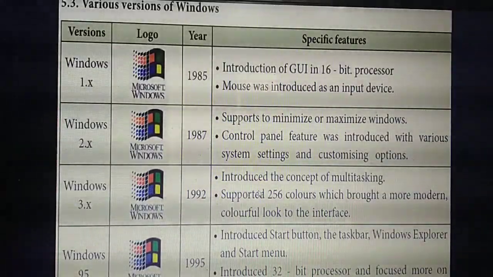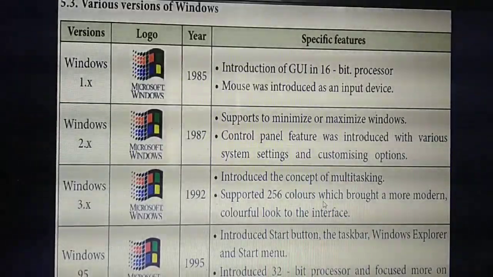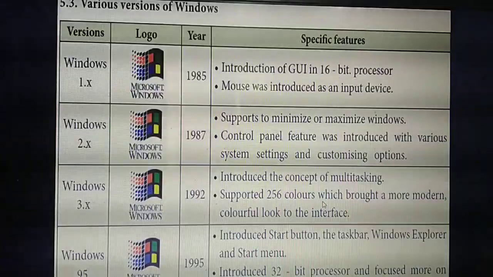How many colors will it support? Third version, likewise 256 colors it will support. In which version? 3.x, that means third version.